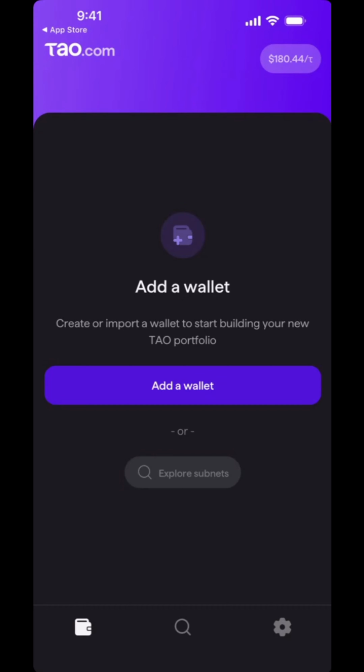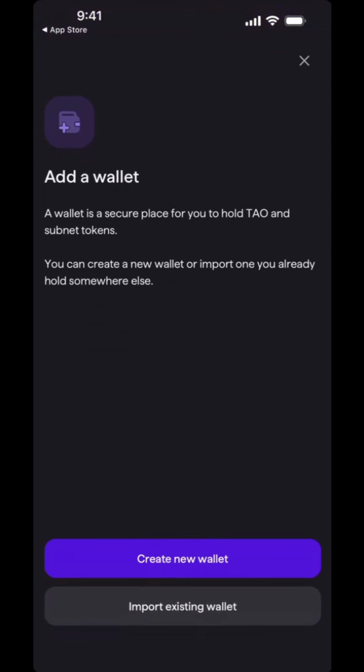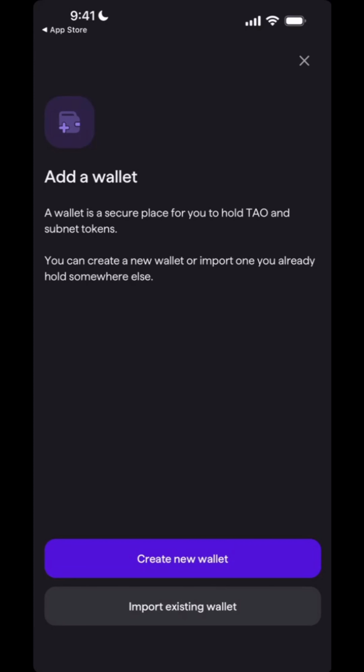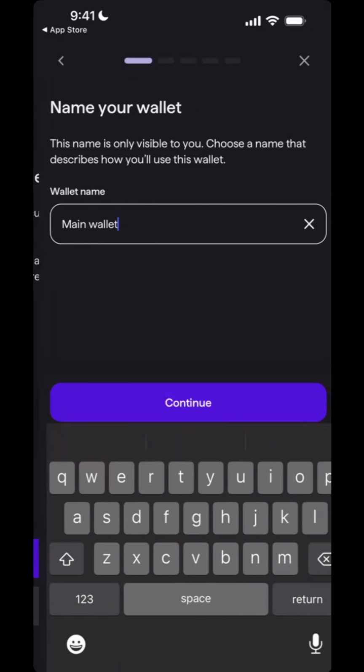In our last video, we learned how to add the Tau.com Bittensor wallet to our iOS device, and in this video, we're going to create our first wallet in the app. To do that, click the Add a Wallet button in the middle of the screen. And for the purposes of this walkthrough, we will be creating a new wallet. If you have an existing wallet in Bittensor, you can also import that. We'll go through that in another video. Click on the purple Create New Wallet button.